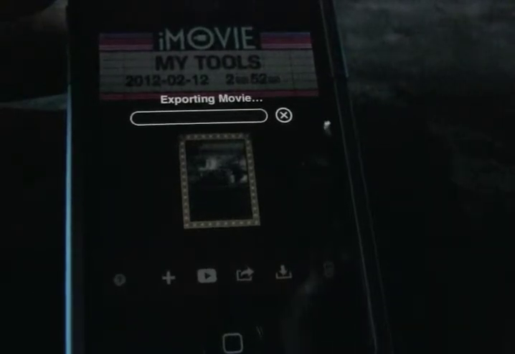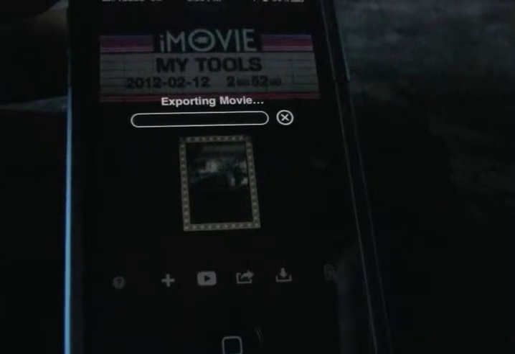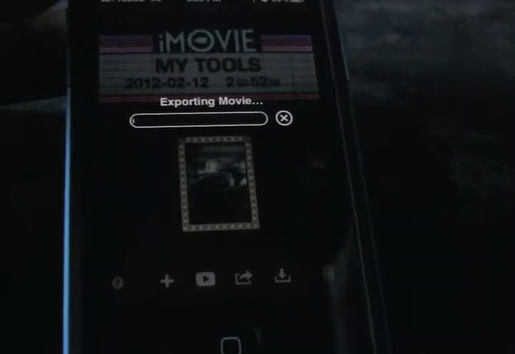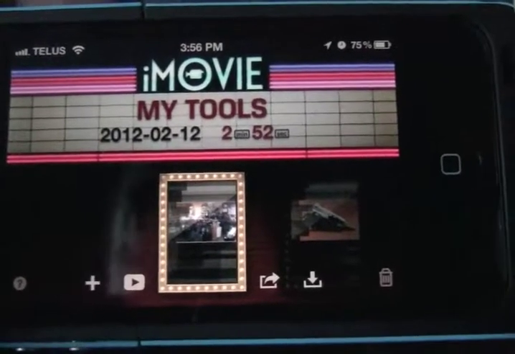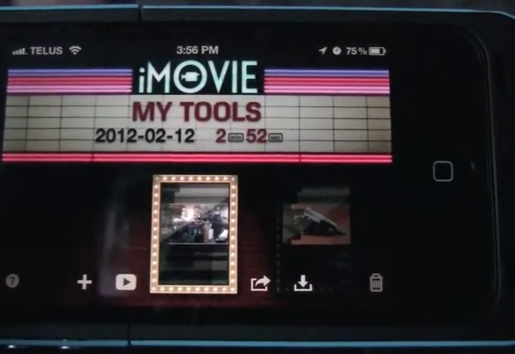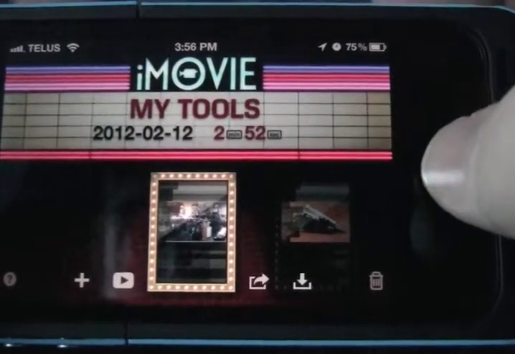Relax, this part is not fast. You're going to have to sit back and wait. It could take 5 to 10 minutes for it to export. Once you've finished exporting your movie, it can be found in the camera roll. Go to the camera roll.